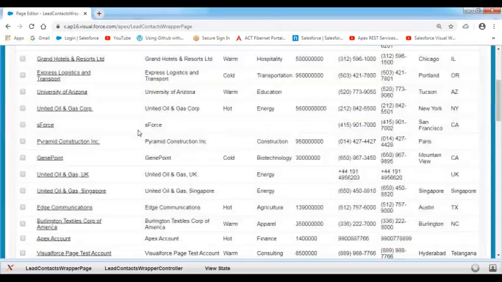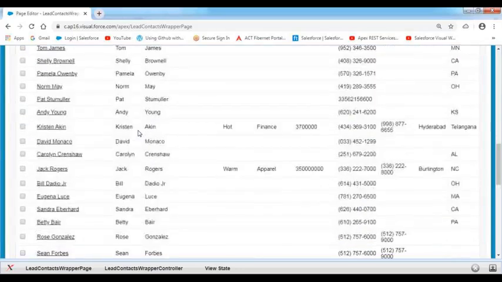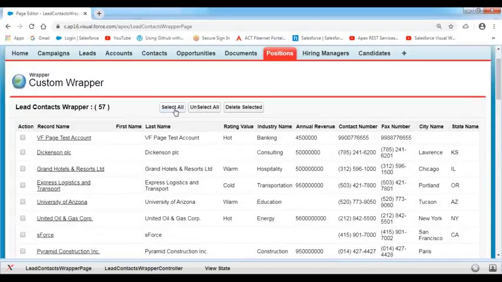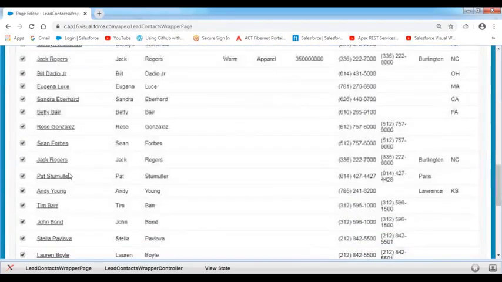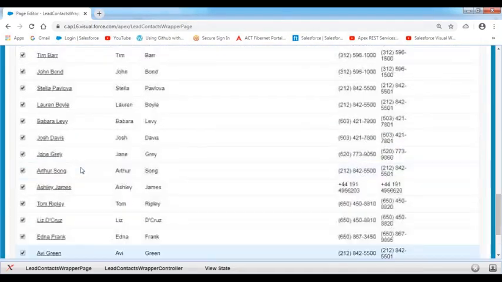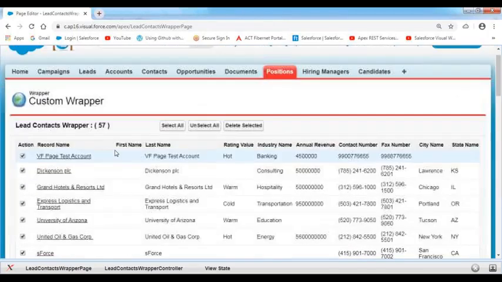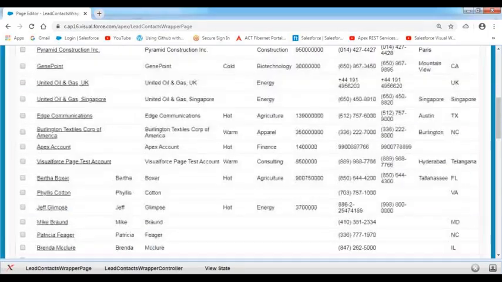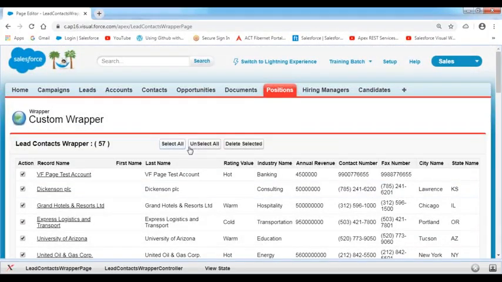Now we can show all the records also inside your Visualforce page. Multiple object records we can show. Click on select all, the records have been selected in one shot. No need to select each and every checkbox manually by your own. And click on unselect all, the checkboxes will be unselected in one shot here. Depends upon your requirement, we can select all the records, we can unselect all the records also, based on your requirement.